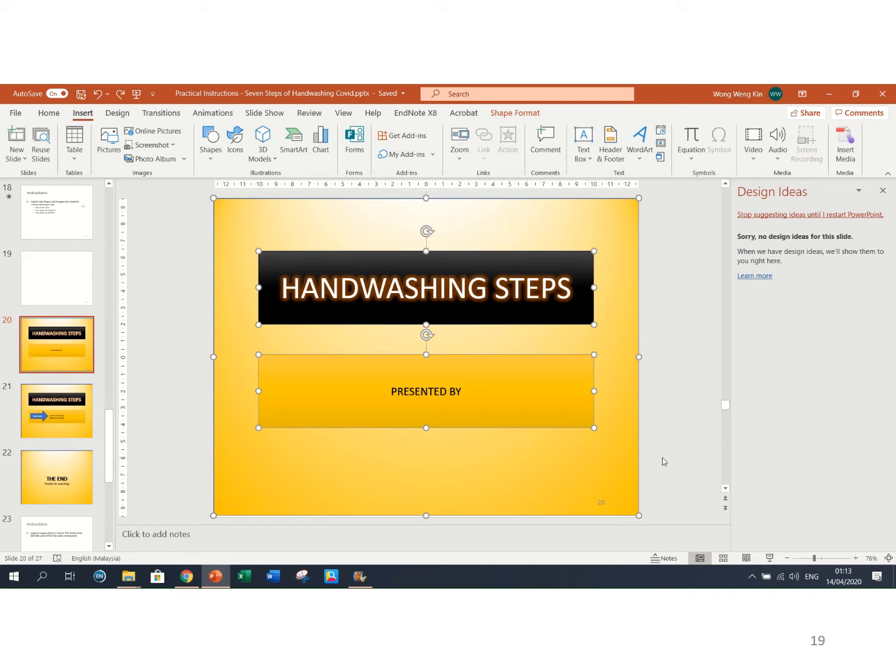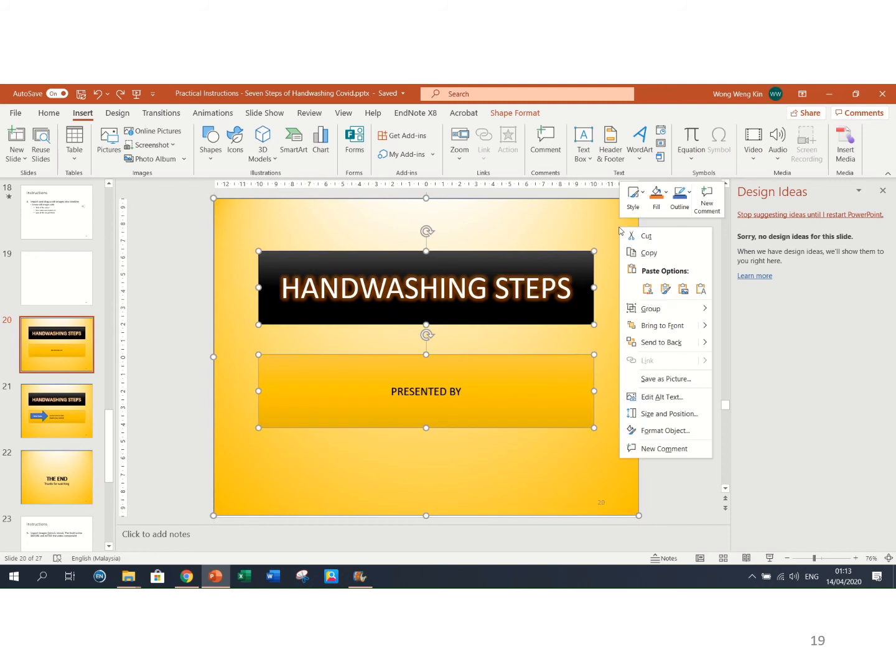Okay, it will disappear. Another way of doing this is to press and hold the shift key, do not release. Click on the shape that you would like to include: 1, 2, 3. Okay, right click again, save as picture.